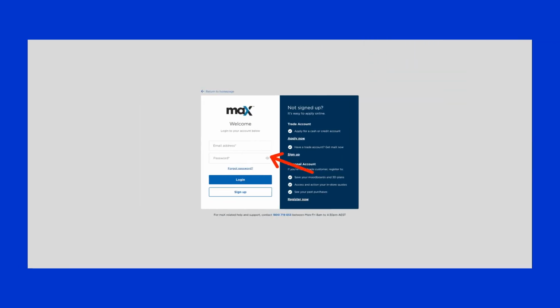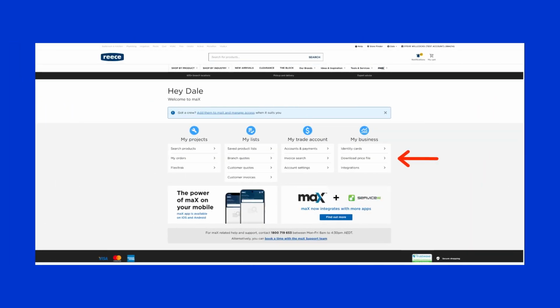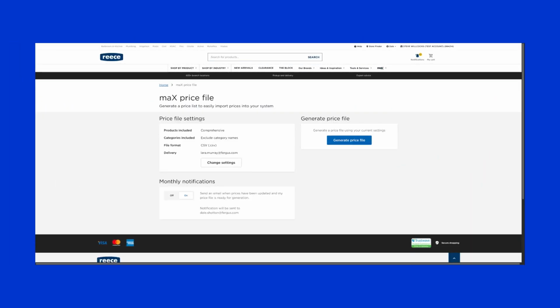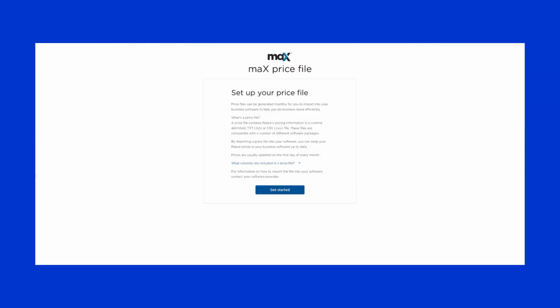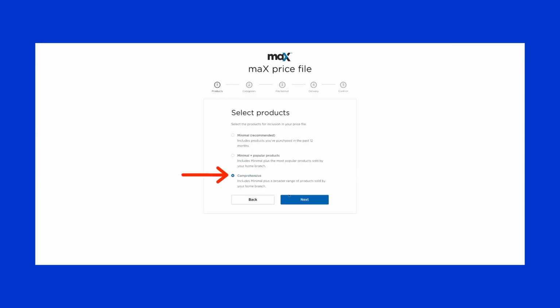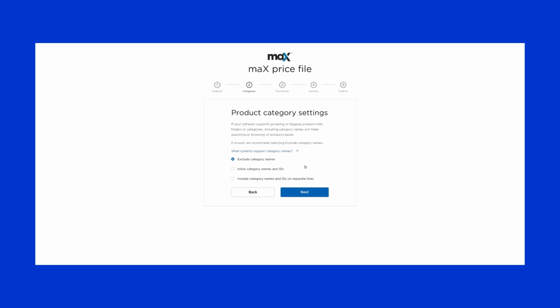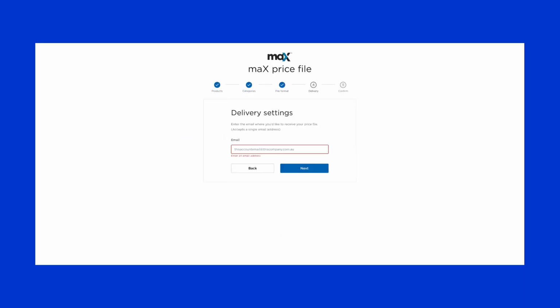Now go to Reece Max and log in. On the home page, click Download Price File. Follow these steps to set up your price file settings. Click Get Started. Choose the Comprehensive option. Select No Additional Products. Select Exclude Category Names. Choose the CSV file format and paste your unique Fergus email into the email field.